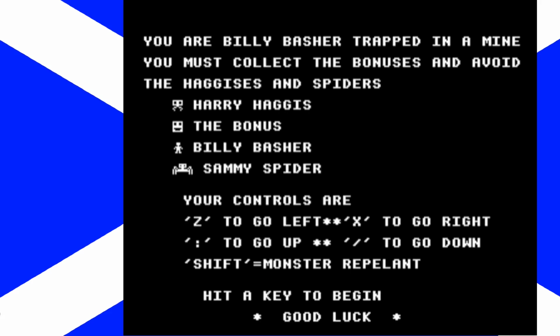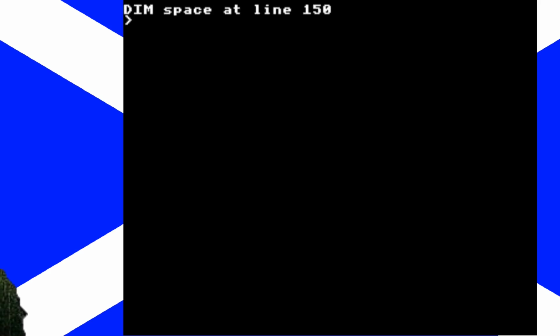We are Billy Basher, trapped in a mine. We must collect the bonuses and avoid the Haggises and spiders. There are four little graphics there: Harry Haggis, the bonus, Billy Basher and Sammy Spider. Controls are Z, X, colon and /, and it all goes a bit wrong.